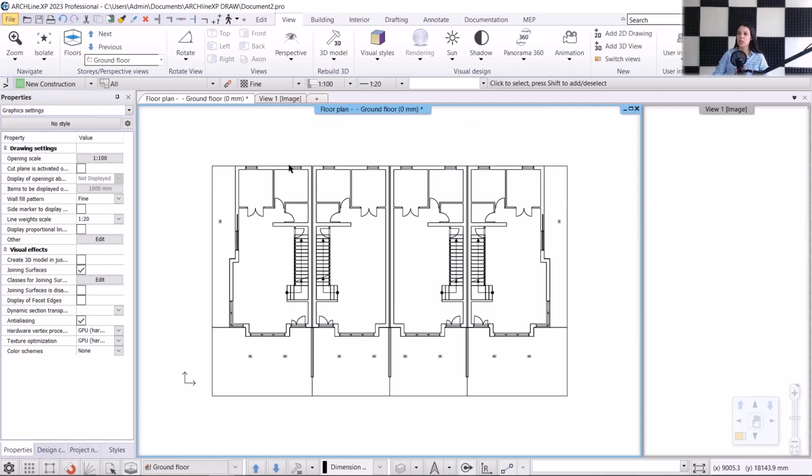What's very important when importing DWG or PDF into the program is to verify its dimensions. I can do this with the Distance tool in the Quick toolbar or the Annotate, Measure, Distance command.